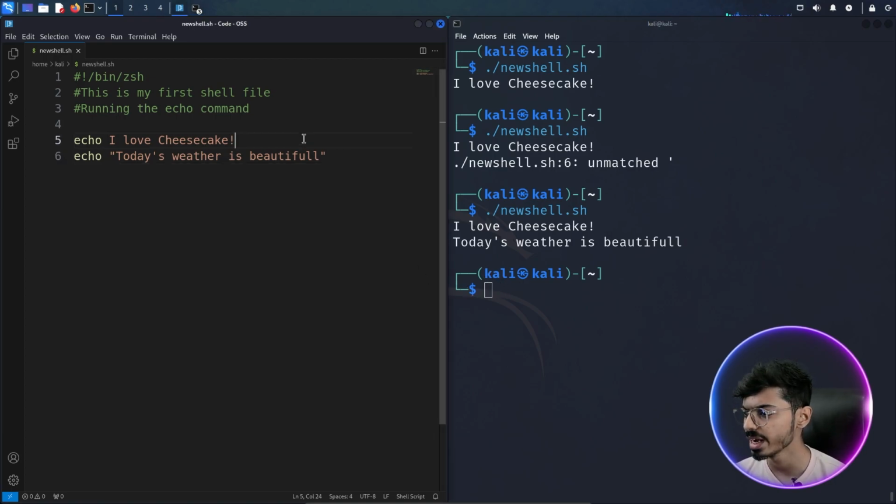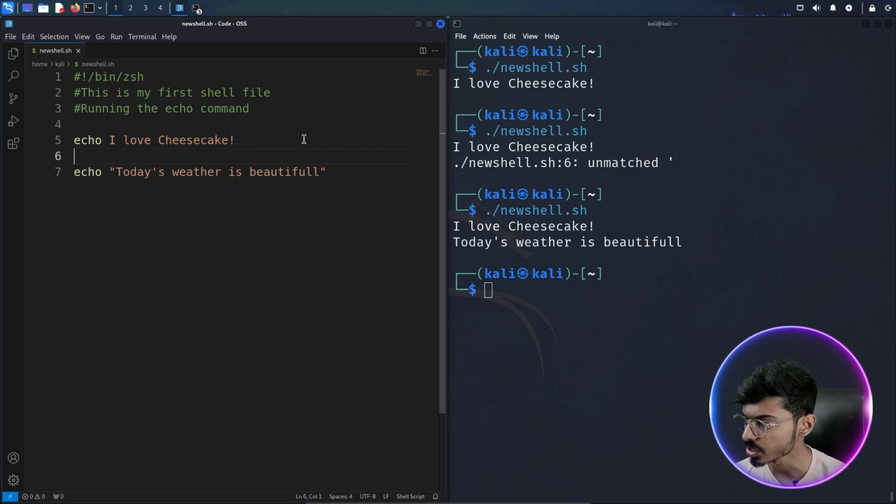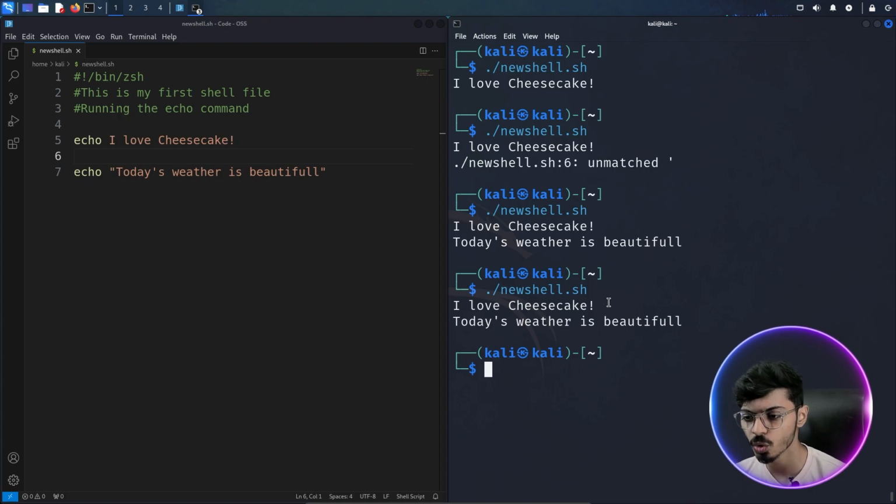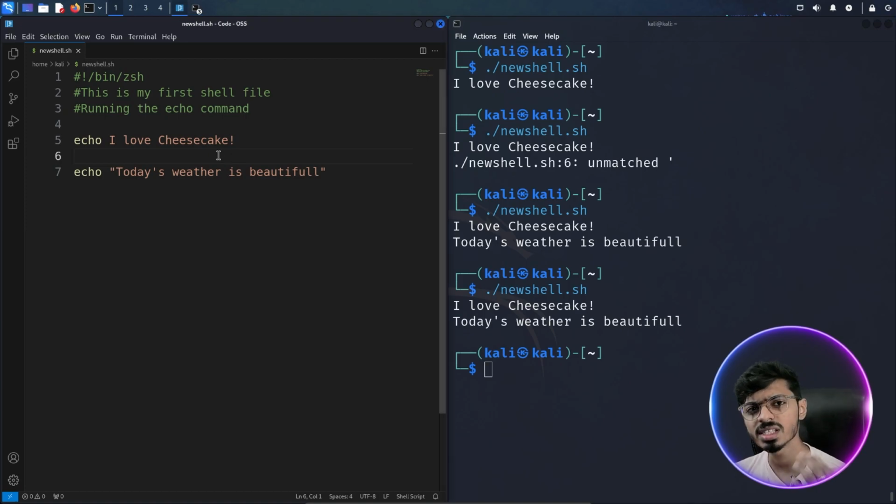Now I wanted to show you something. So let me add a space between these two commands. Okay, now if I execute the file again, you can see we have no space between these two results despite giving a blank space line on the script. Now this is happening because extra blank lines in the shell scripts are often ignored during the execution, and they don't produce visible output in the terminal when the script is run.